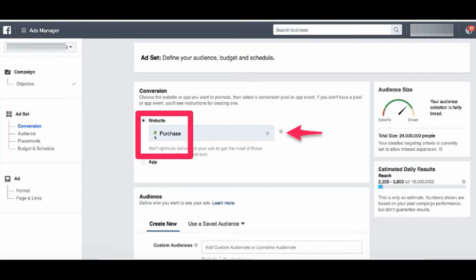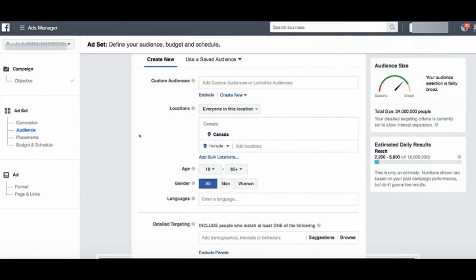All this means in the red is that the pixel hasn't picked up enough data yet. You can still use it, it doesn't matter. In the green, that means that your pixel has enough data and you're ready to go. You're going to scroll down a little bit and go here. You're going to skip custom audience.